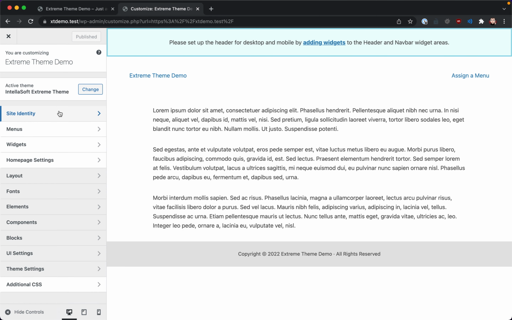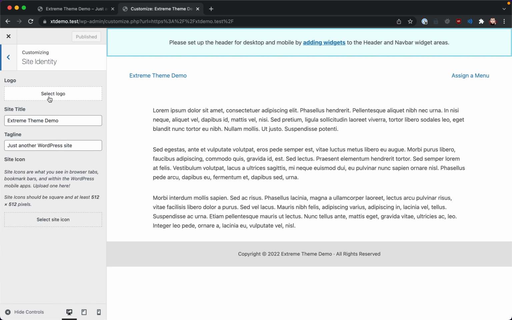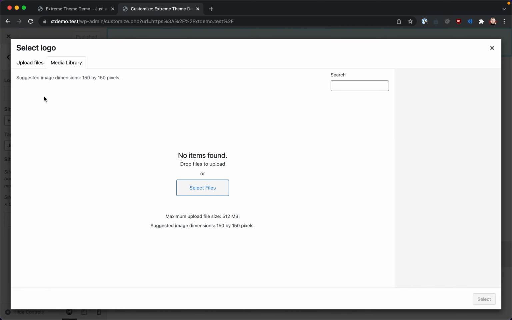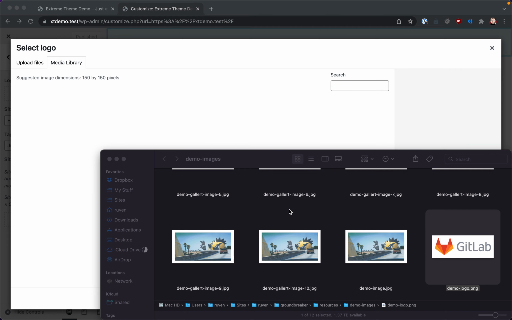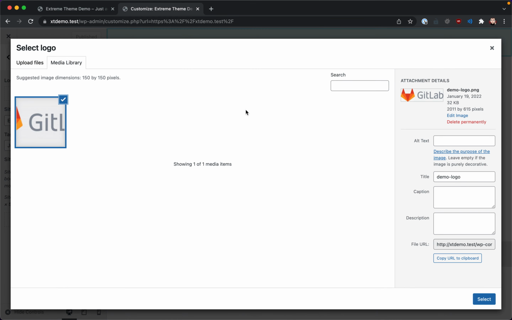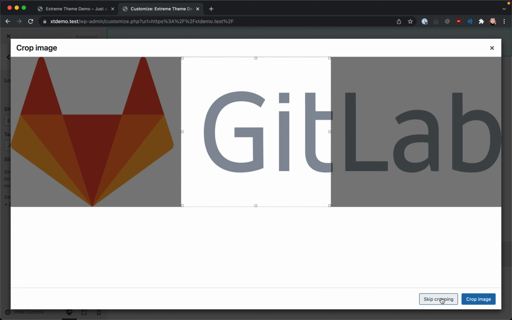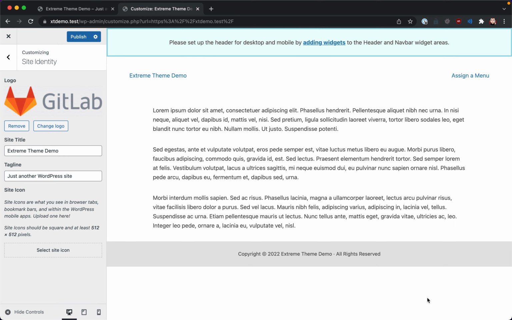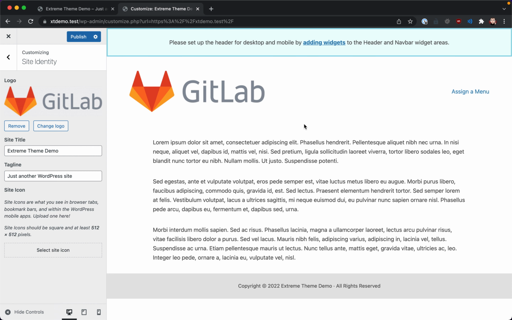And here under Site Identity, we can just click on Select Logo. And then we can just drag and drop a logo in here. In my case right now, that's just the demo logo. So we're going to hit Select. And we don't want to crop the logo, so I'm going to hit Skip Cropping. And here's the logo. For now, I'm going to hit Publish and get out of the customizer.